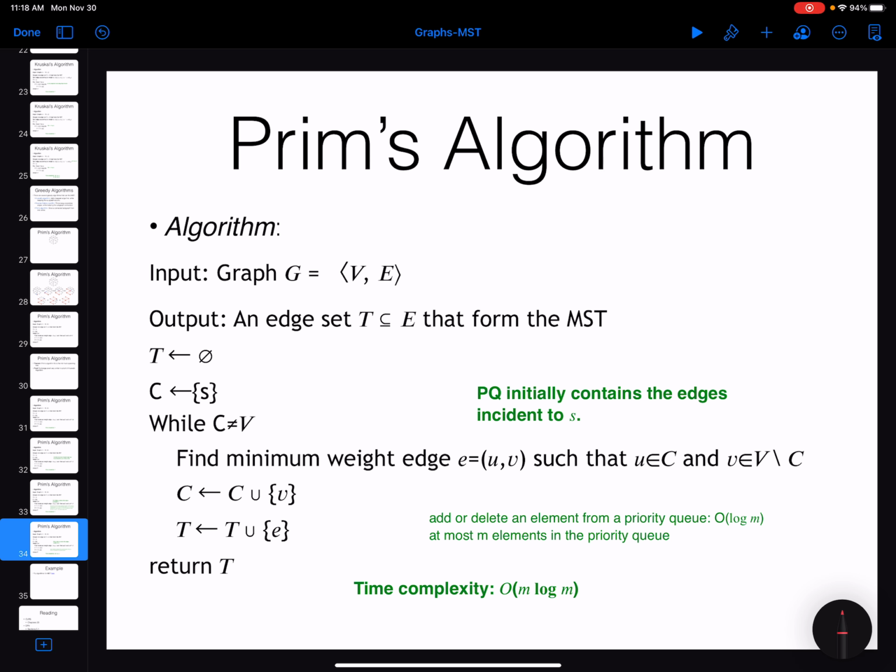So the total time complexity of the Prim algorithm is exactly the same as the total time complexity of the Kruskal algorithm. Both of them are optimal, both of them find the minimum spanning tree for you, and the cost of both of them is the same. And interestingly, both of them are greedy.